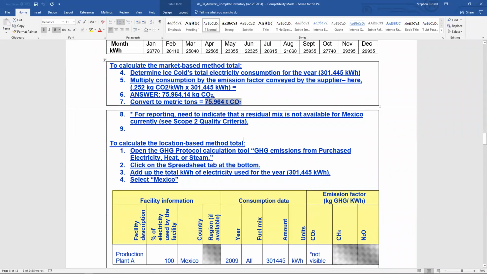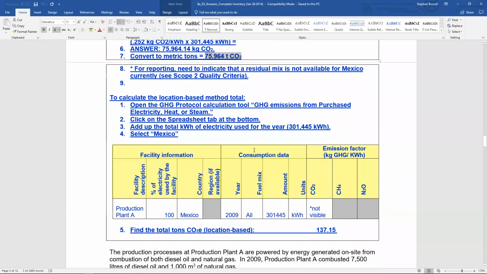So again, we didn't need to use the calculation tool to come up with that quantity. We did need to use the tool to calculate emissions under the location-based method, because here we need to multiply that aggregate consumption by the grid average emission factor, which is embedded in the tool. And once we did that, then hopefully you find that the answer under the location-based approach is 137.15 tons carbon dioxide equivalent.